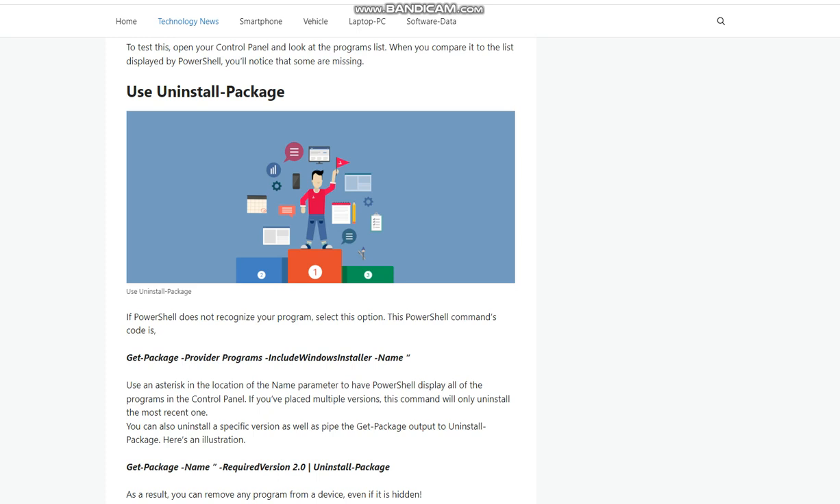Select this option. This PowerShell command's code is: Get-Package -ProviderName Programs, Windows Installer -Name. Use an asterisk in the location of the name parameter to have PowerShell display all of the programs in the control panel. If you've placed multiple versions, this command will only uninstall the most recent one. Get-Package -Name -RequiredVersion 2.0 | Uninstall-Package.